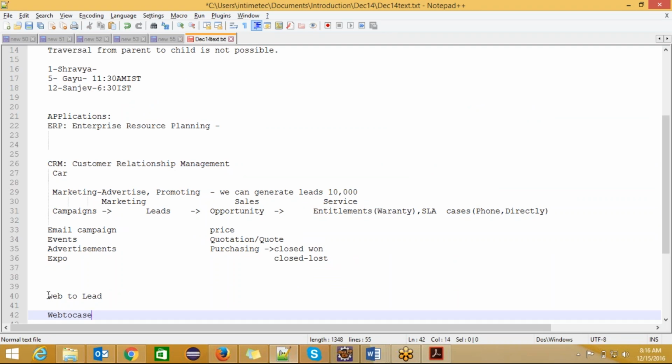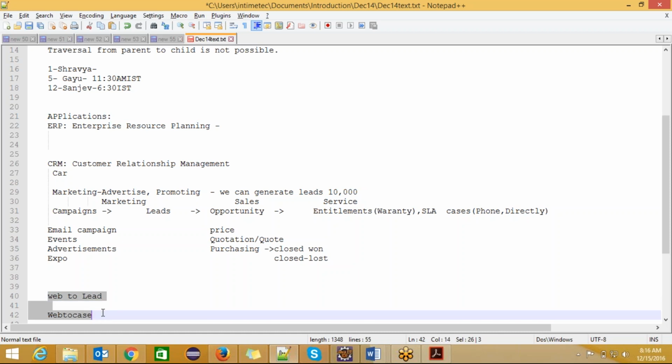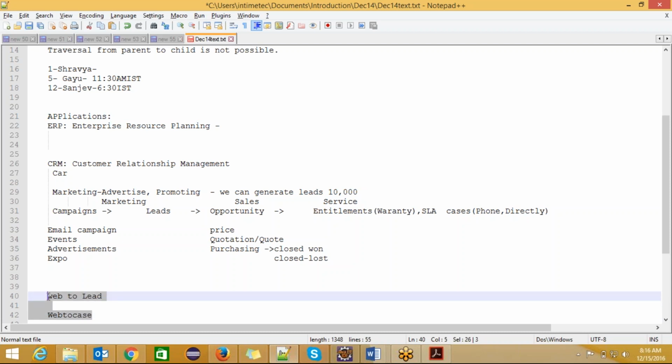This too we will see tomorrow, like how to create a lead from a website and how to create a case from a website. Website in the sense their company website. We will be adding one form taken from Salesforce to their website, and from there they can create a lead or a case. Any questions?